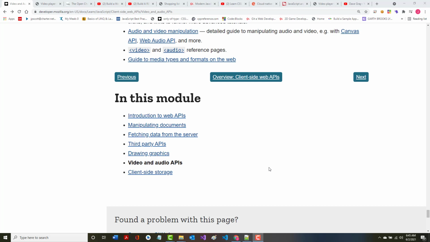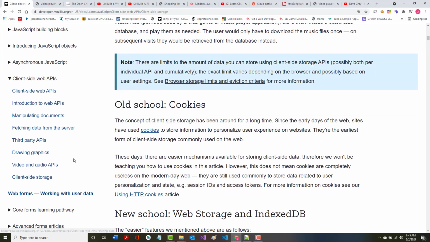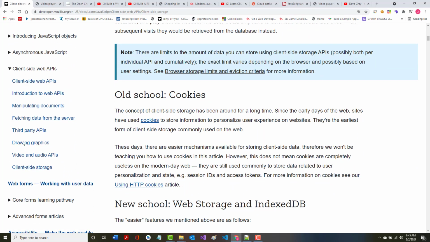I've been going through a series of video presentations based on the Mozilla Developer Network's Learn Web Development series as part of the AWD 1000 Web Development Technologies course. I'm in the JavaScript section, and I just finished up the video and audio APIs, so it's time to go to client-side storage. And if memory serves me correctly, that will finish up this section.